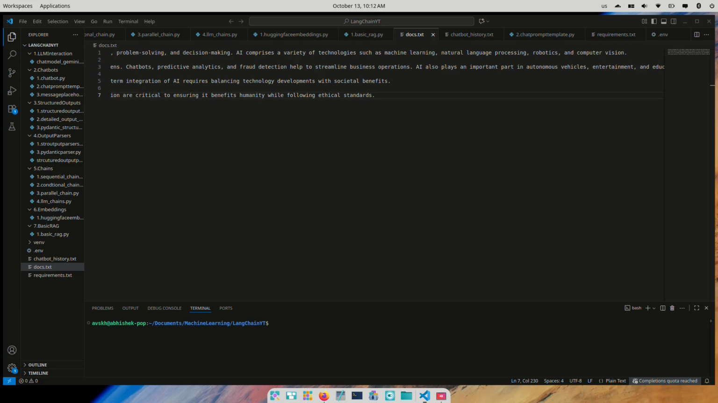So think of it like a conveyor belt for data. Each step in the sequence takes the output from the previous step, processes it, and passes it along to the next one. It's part of the new Runnable Interface in LangChain, which unifies how different components like prompts, models, and parsers communicate with each other.